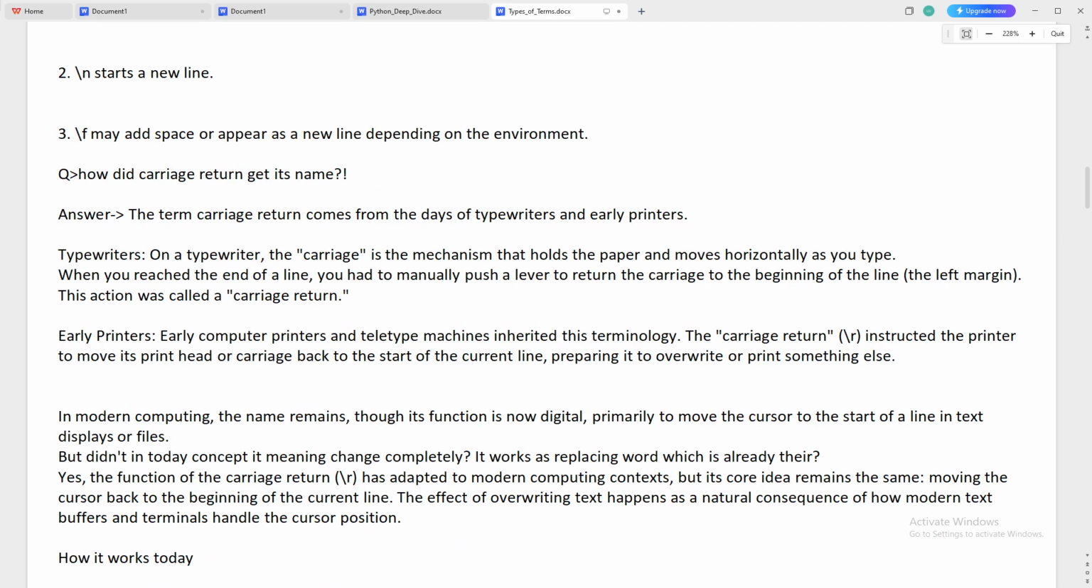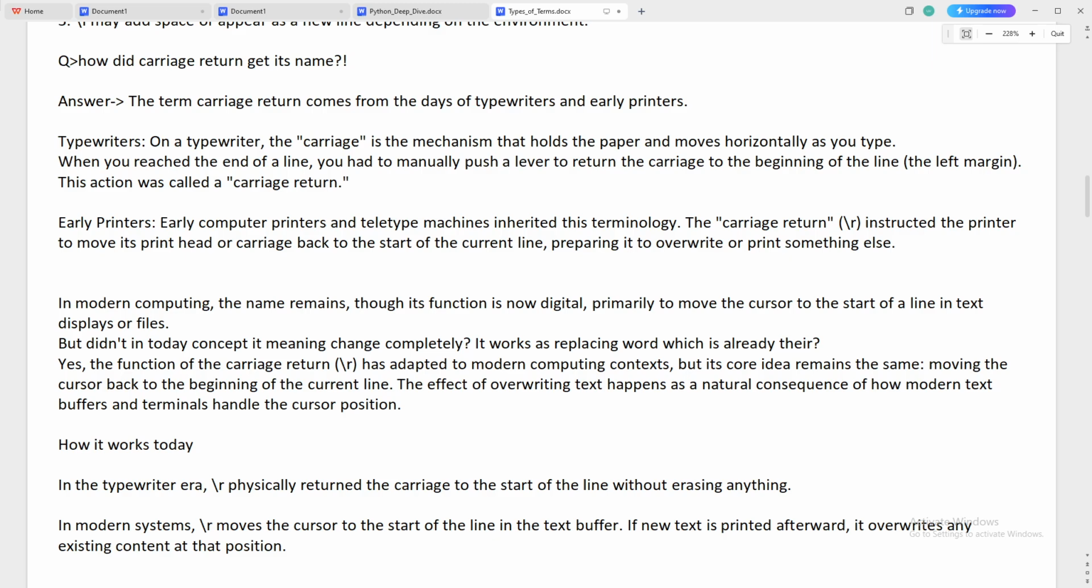Okay, now one more thing: how does carriage return get its name? Why is it called that? In earlier times there was a typewriter. The carriage is the mechanism that holds the paper and moves horizontally as you type. When you reach the end of a line, you have to manually push a lever to return the carriage to the beginning of the line, the left margin. Okay, this action was called carriage return. Because of that, it got the name carriage return.